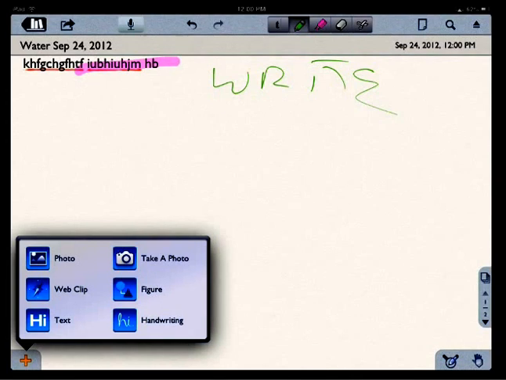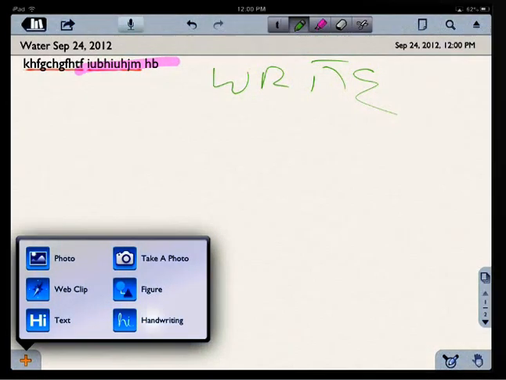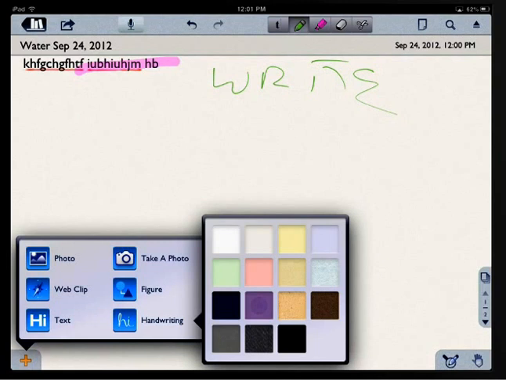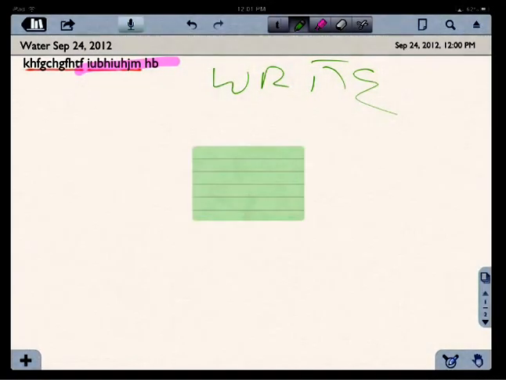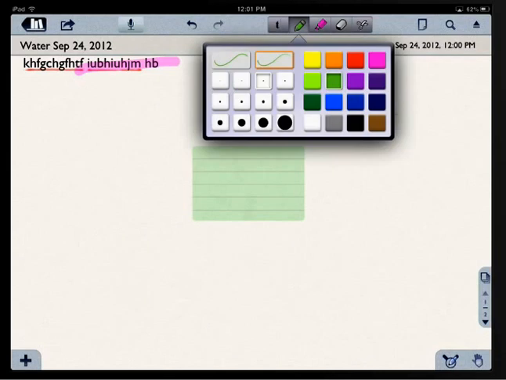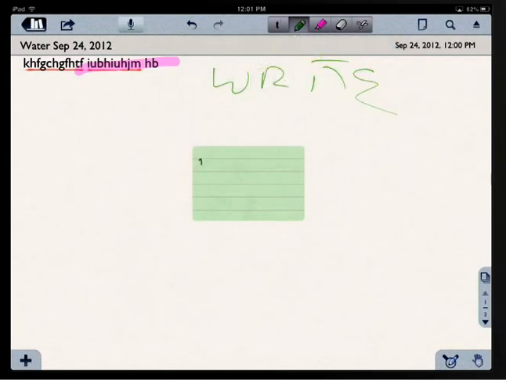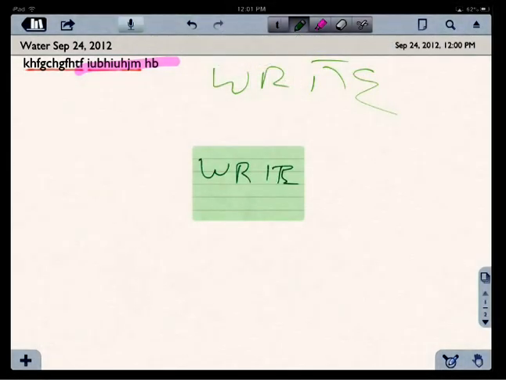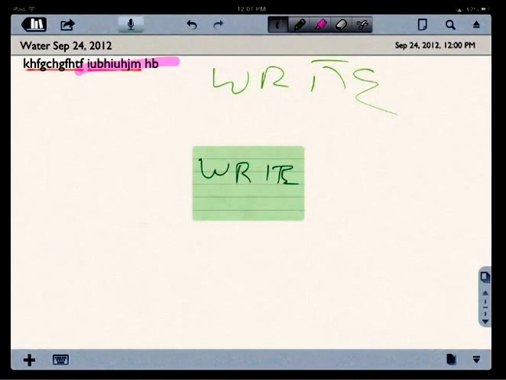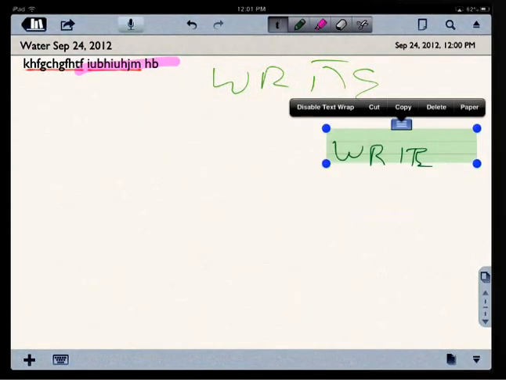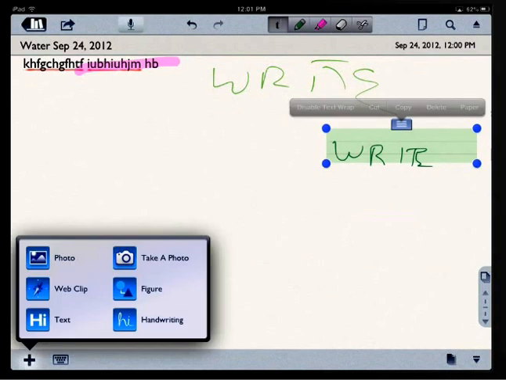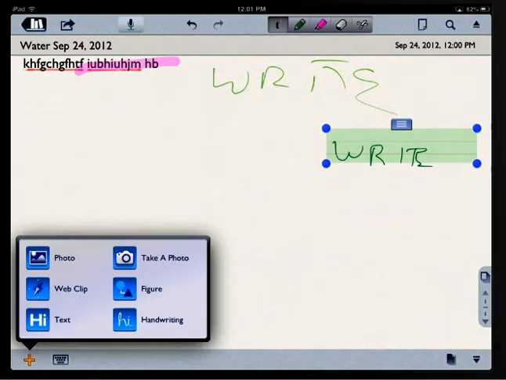We talked about the text tool. The handwriting tool works similarly. You can choose the color of your note. You can choose the format if you want lines. Let's choose a color here. Let's write with green. And so I can write whatever I want to write there. And when I'm finished, I can go ahead and move that. I can resize it. I can add a caption to it. Same features that I had with the text tool. So they work very similarly.